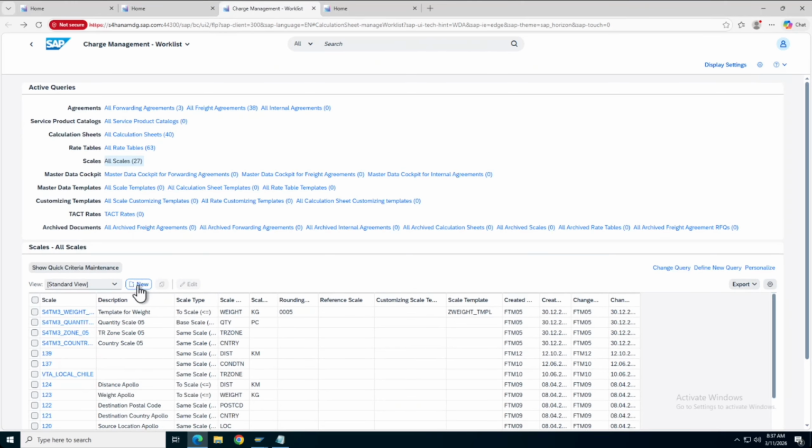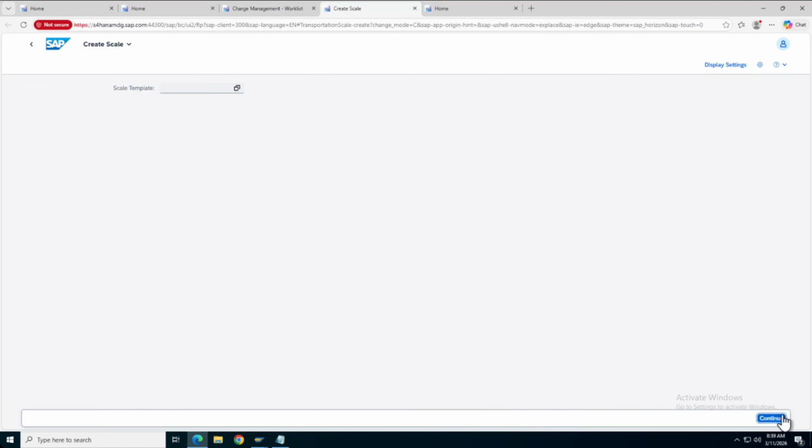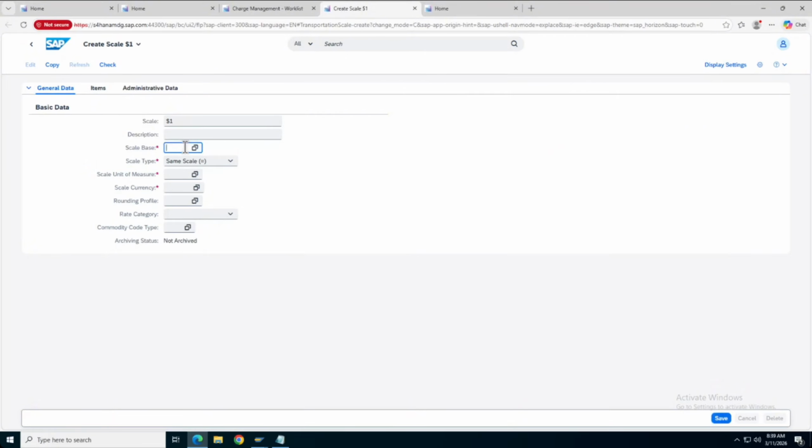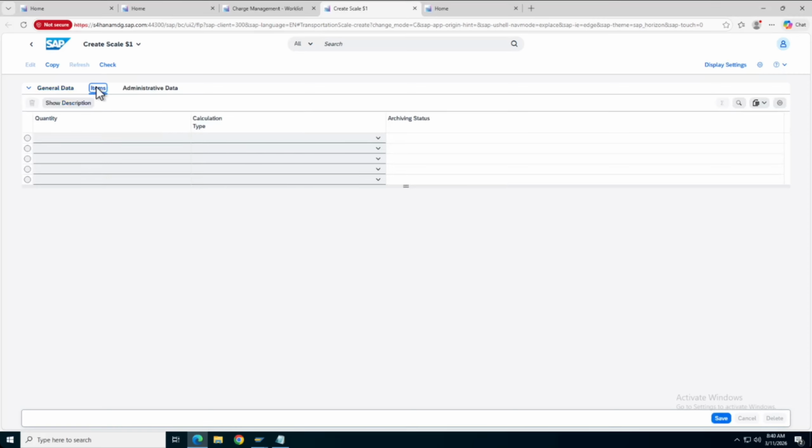Now let's create another scale for quantity. The type will be base scale. The unit of measure pieces. Go to the Item tab and add the quantity with relative calculation type.